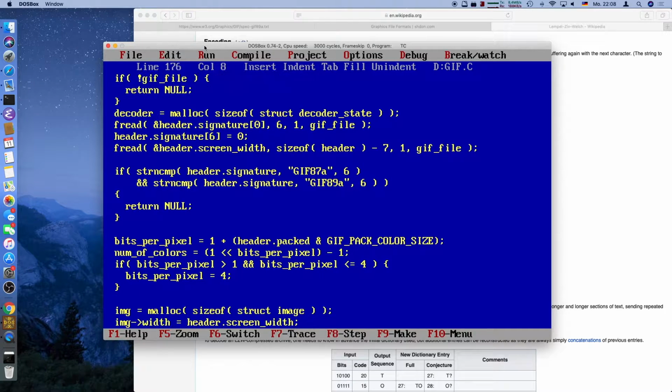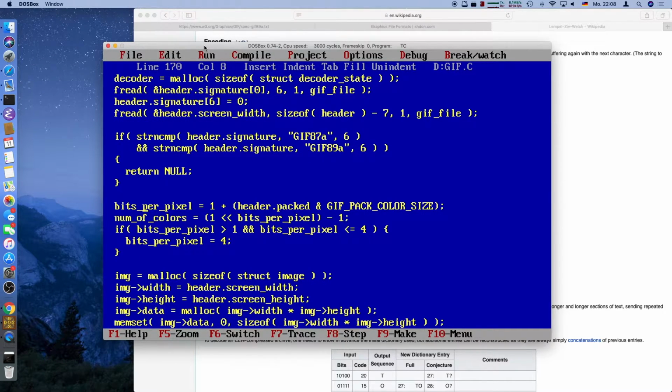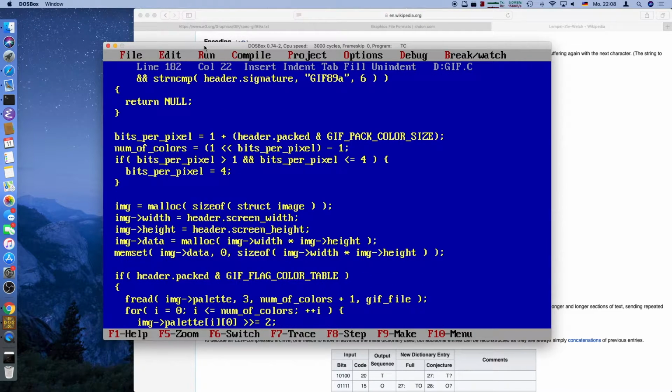After loading the header, we can decode the flags. First of all are the bits per pixel, which you can select from the packed flags. Then from that you can derive the number of colors by left shifting 1 by the amount of bits per pixel. And if we have bits per pixel between 1 and 4, we will force it to be 4, which is 16 colors. Why? I'm not quite sure. It was in the original, probably because GIF doesn't support anything less than 16, maybe monochrome still. That's why there's a greater than 1 here. But I haven't yet encountered any GIFs that look like that.